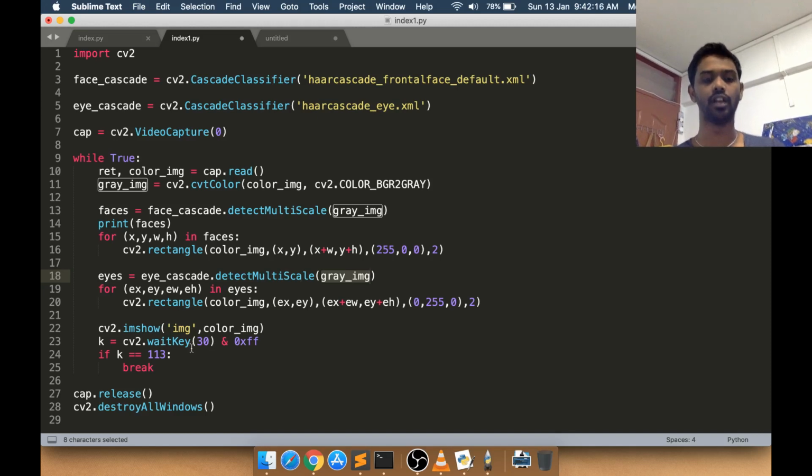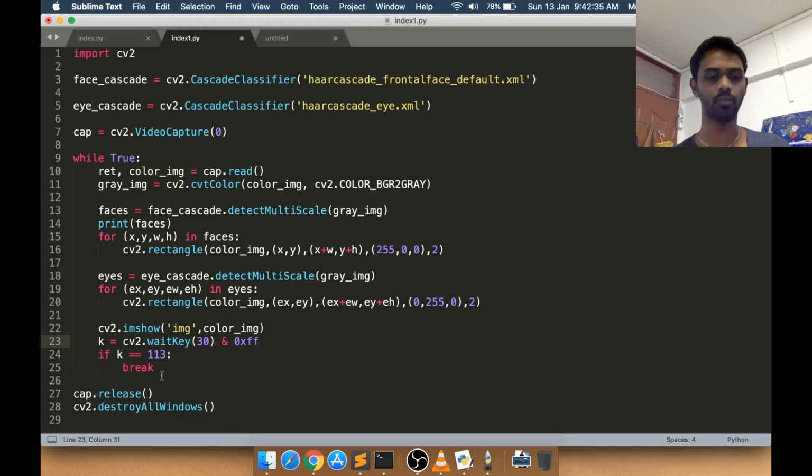Okay, and then I need to show the image, so that is cv2.imshow, and then the title of the window, and then whatever you want to show actually. So I'm just showing the color image, which I got on the camera. Okay, and here I'll be waiting for a key press. If I press Q, it will break, and once I break out of the loop, I just need to release the camera and then destroy all the windows.